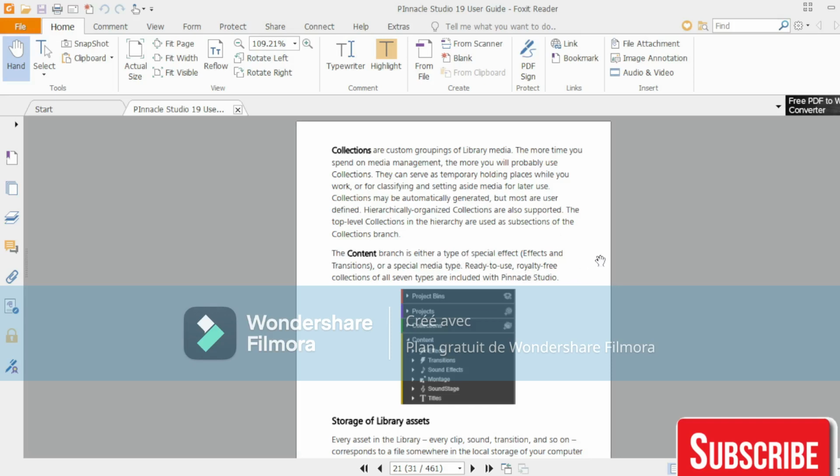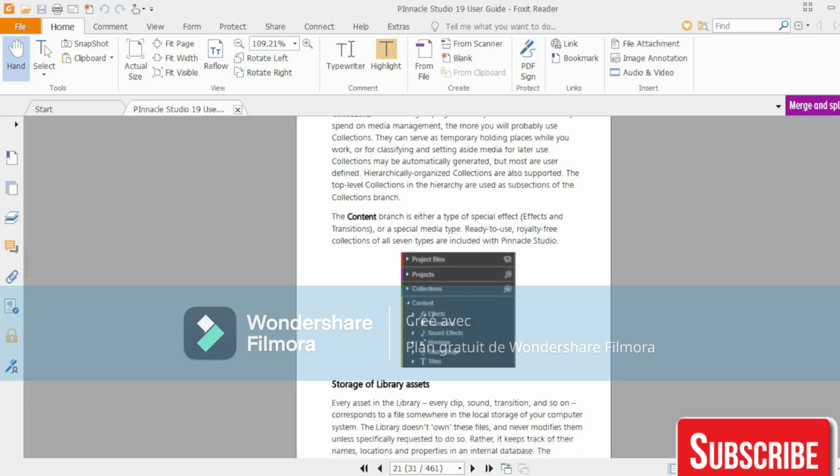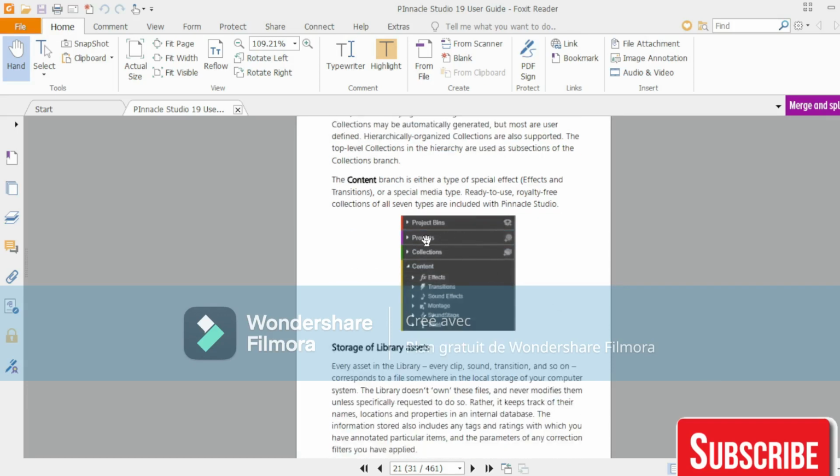The content branch is either a type of special effects and transitions, or a special media type ready to use. Royalty-free collections of all seven types are included with Pinnacle Studio. As you can see here, we have the project bins, projects, collections, content. So we have the effects, transitions, sound effects, montage, sound, stage, and titles.